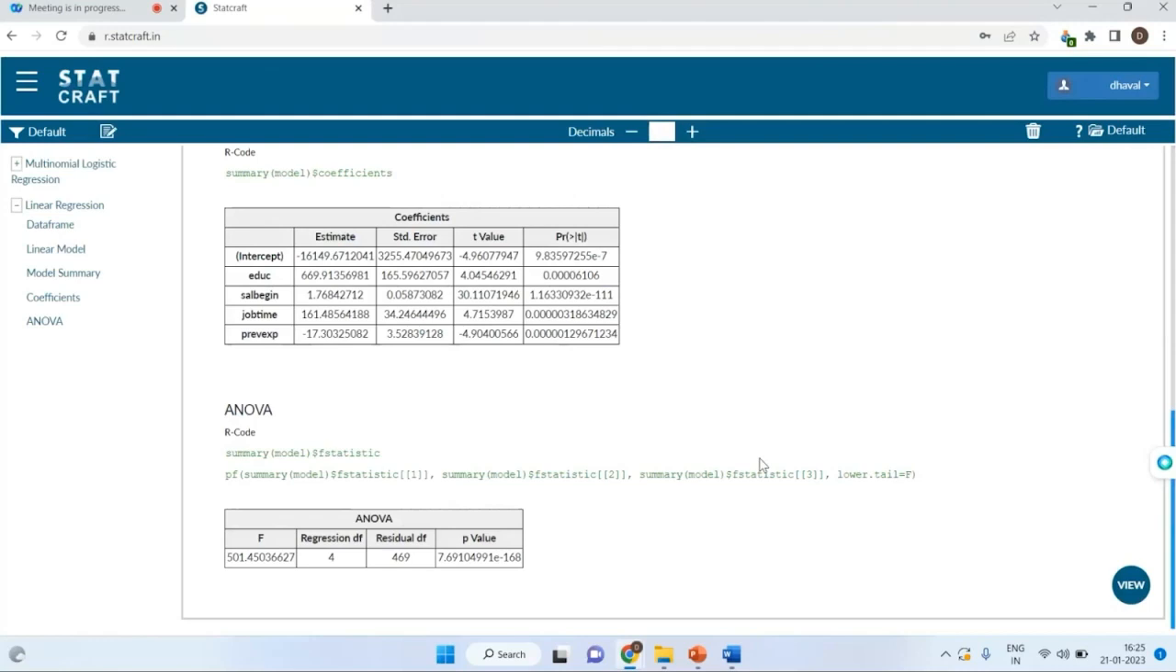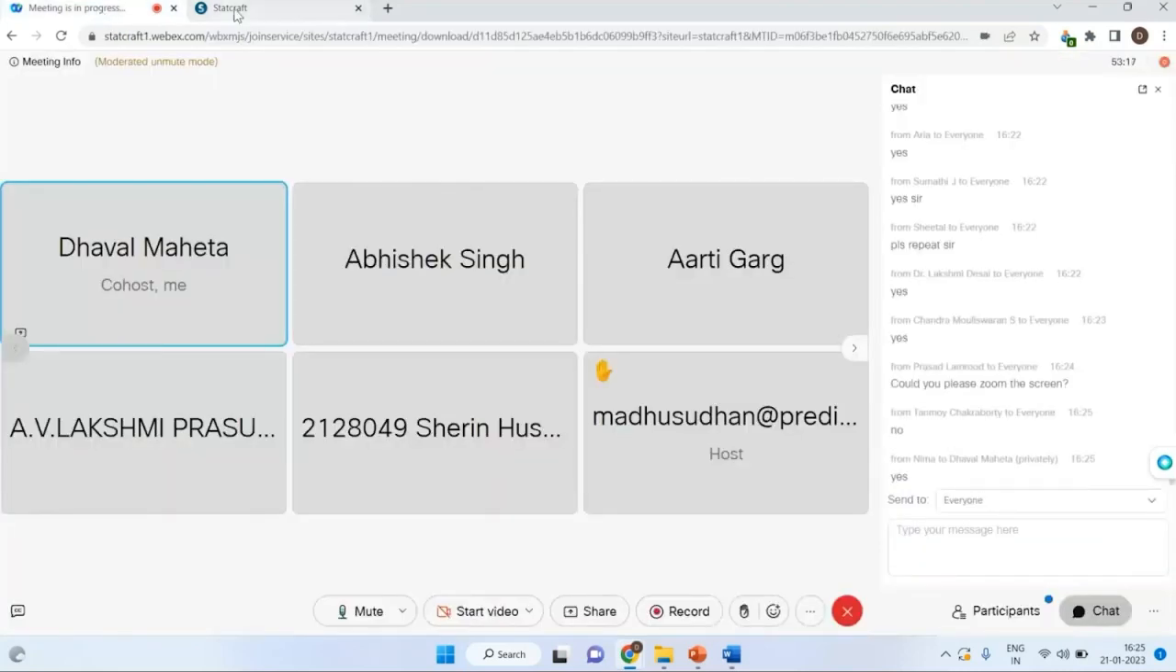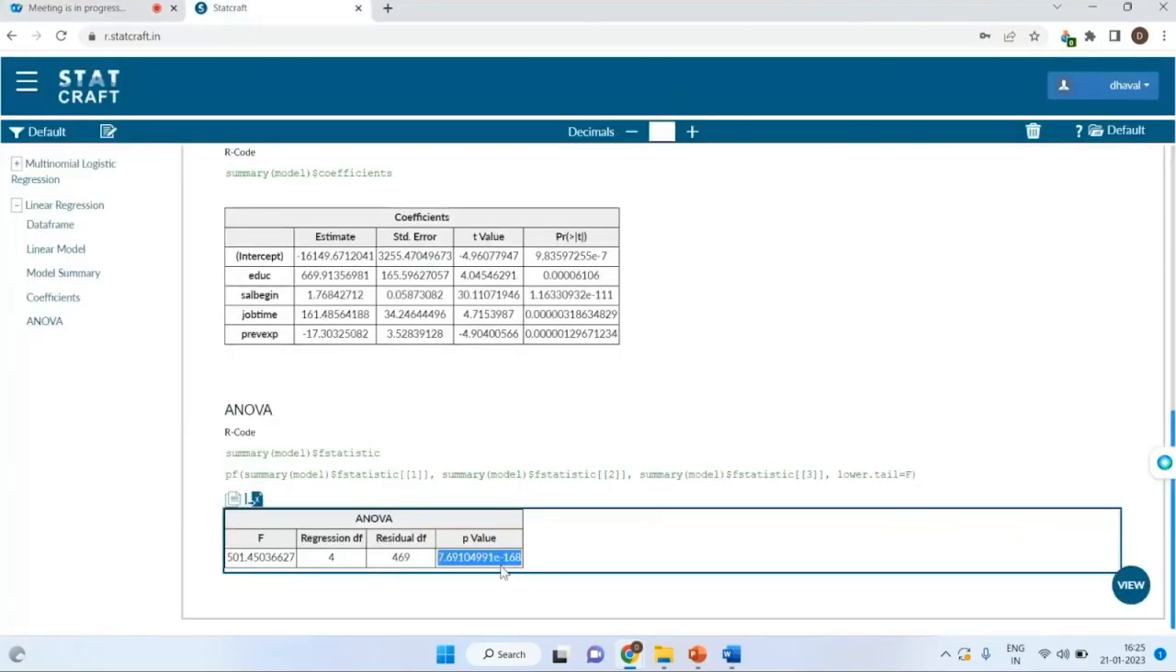Okay, please pay attention, all of you. Is the p-value less than 0.05? Just check, all of you. Is the p-value less than 0.05? So you will say it's 7.69 and it is not less than. No, but it is e raised to minus 168. That is 10 raised to minus 168, which is very, very significant.